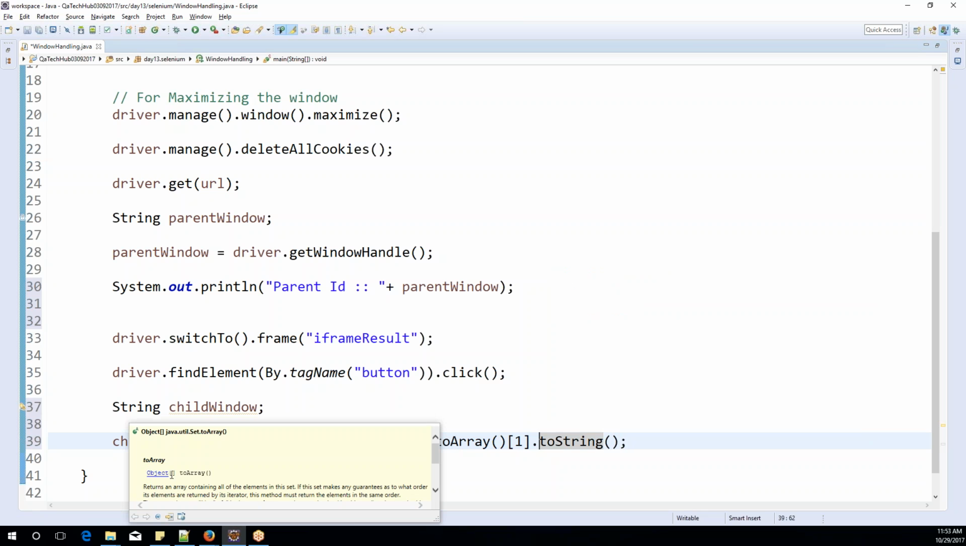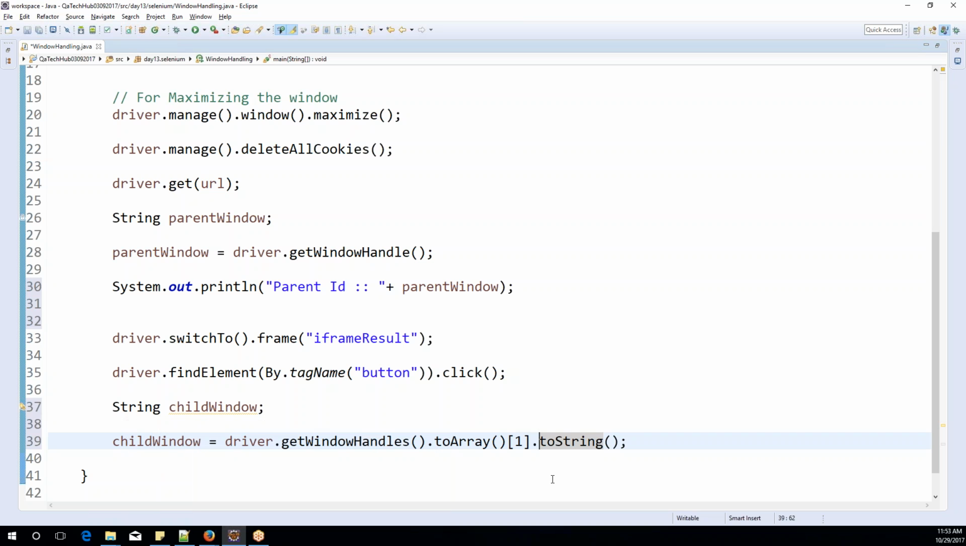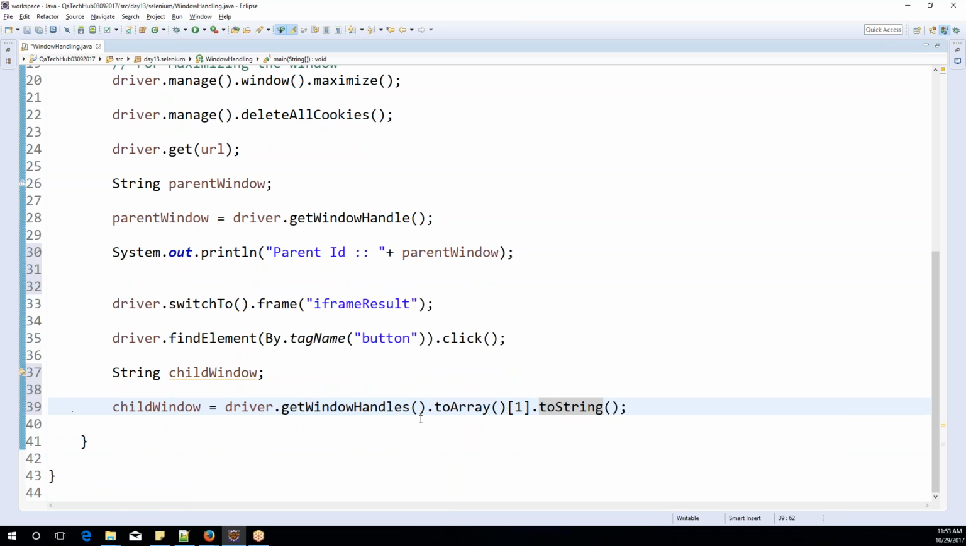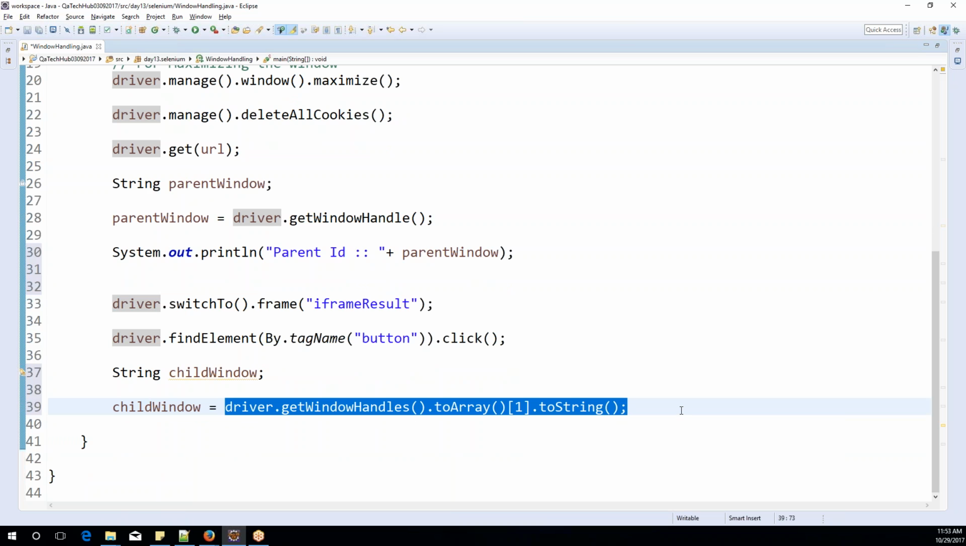Okay, object is something which can store any data type. So to specifically convert it into string, we'll change it to string. So now we got the child window. Any doubt in this line? Because this is very important for interview purpose.